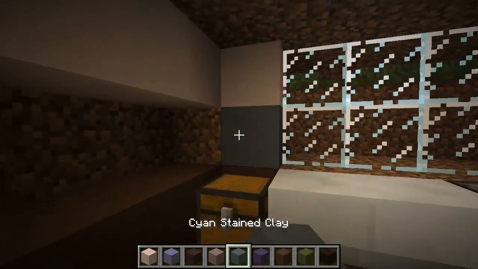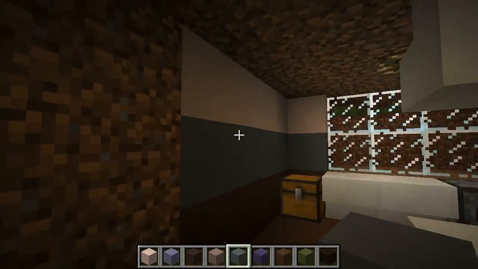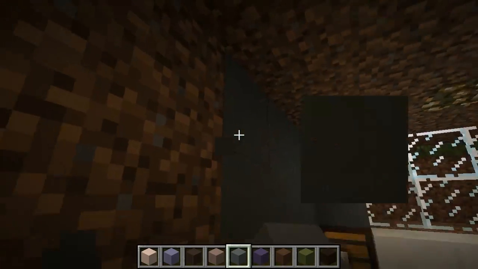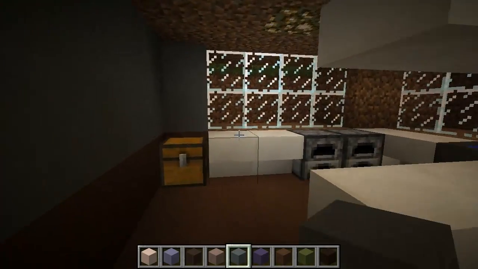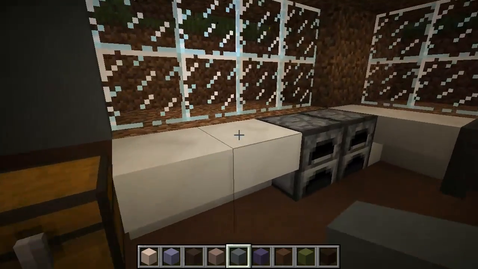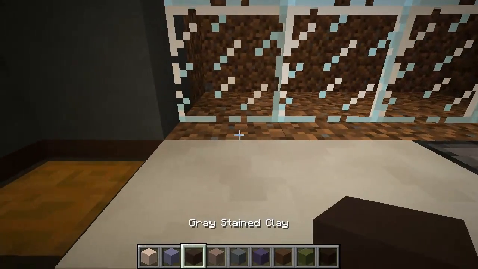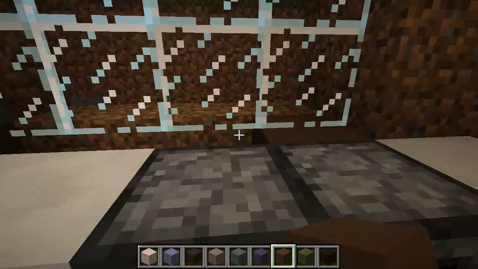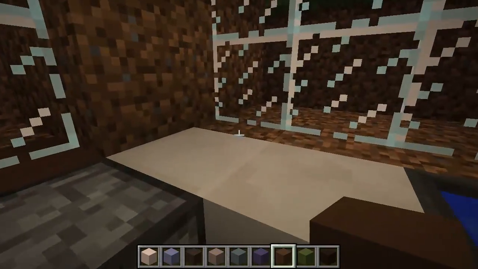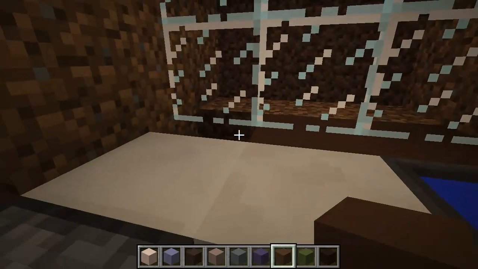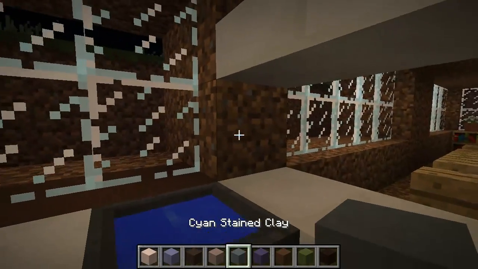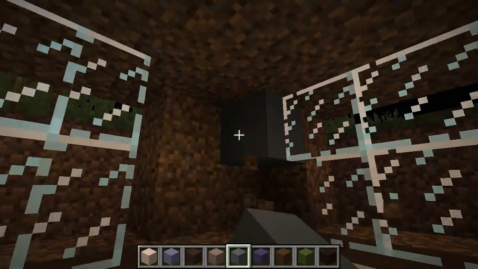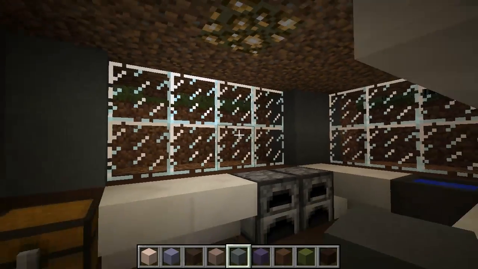And then what does cyan look like up here? Do I want a cyan kitchen? It's interesting, it's not too dark. I'm not sure how I feel about that though. Let me go back to brown and put that underneath the windows there, and then cyan there, and cyan there. How do I feel about that?